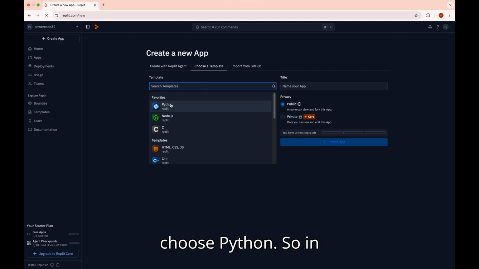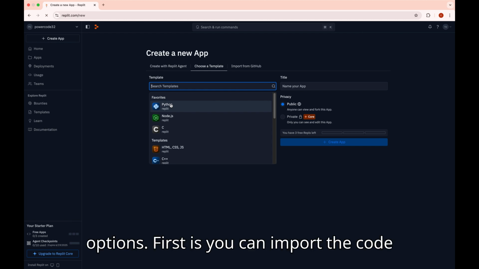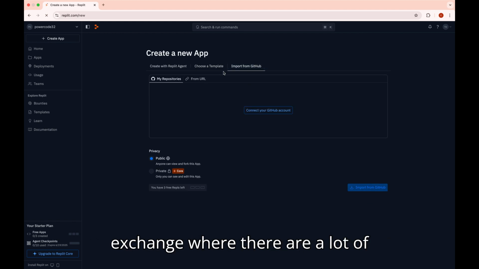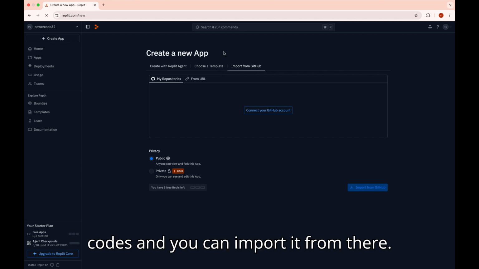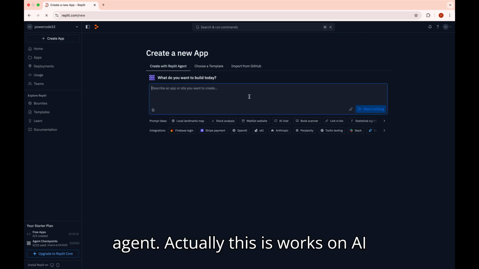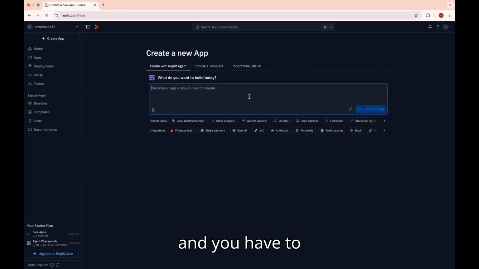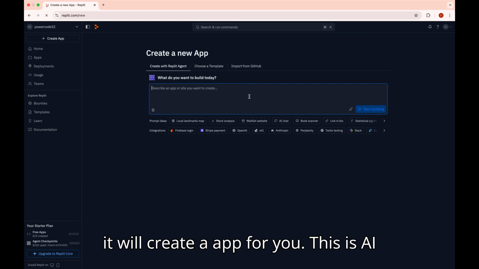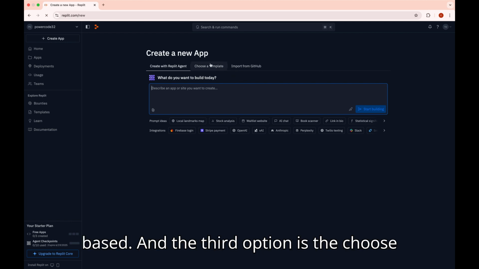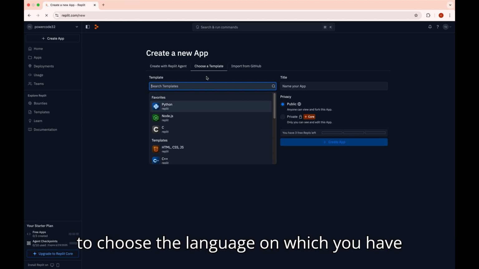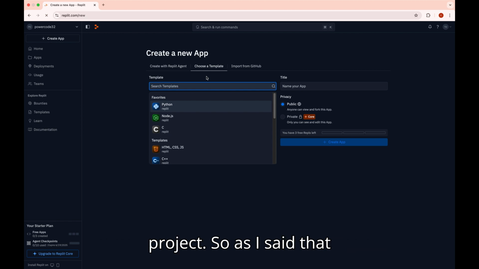I will choose Python. In this area, you have three options. First, you can import the code from GitHub. It is basically a code exchange where there are a lot of codes and you can import from there. The second is the Replit agent. This works on AI, and you write your requirements in this box and it will create an app for you. This is AI based. And the third option is to choose a template. I'm using this. In this you choose a template, you choose the language you want to work in, and then you can create your project.